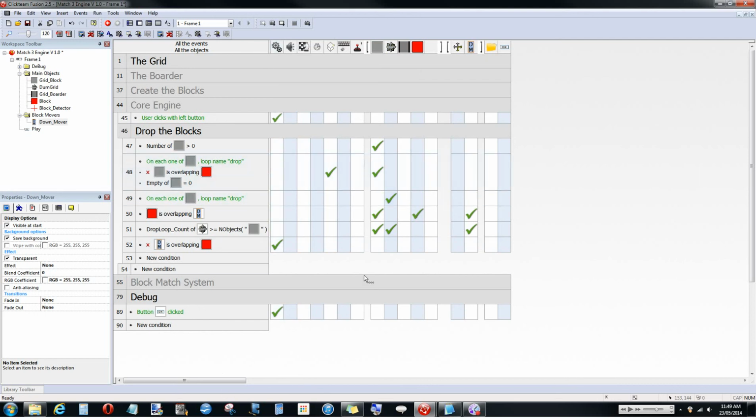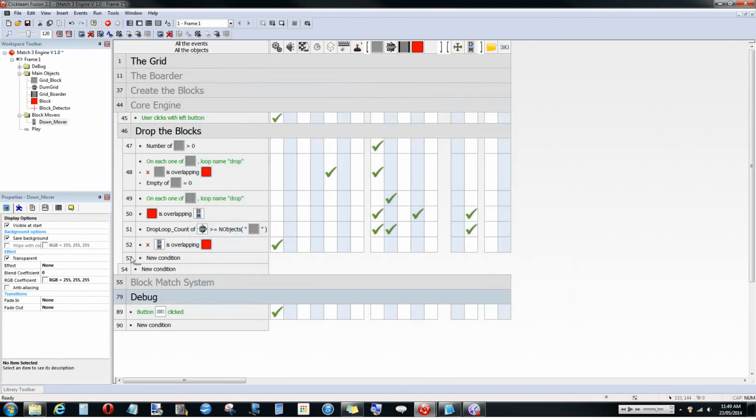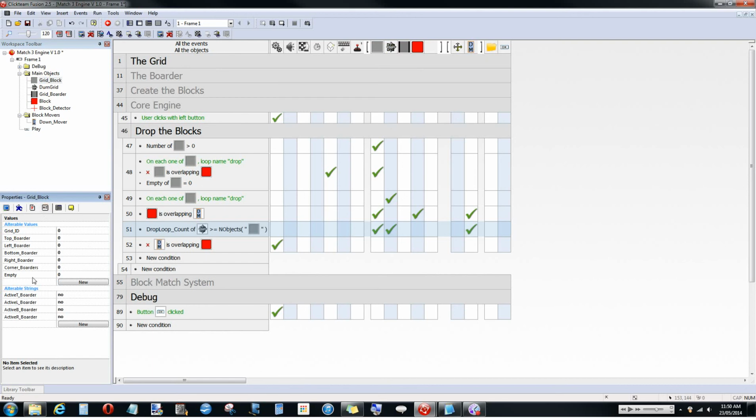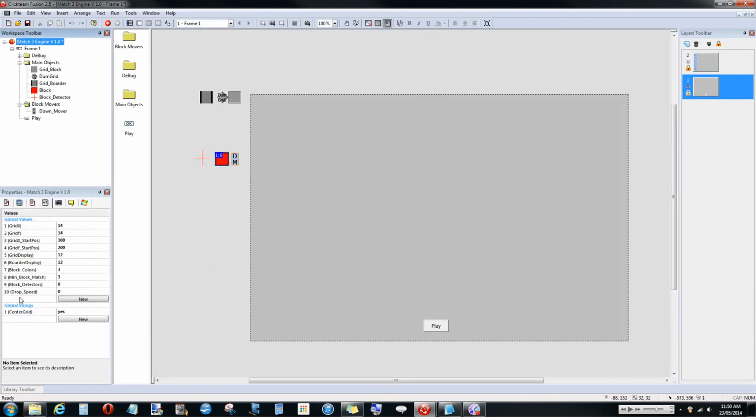Okay, so that's it. I'll just leave it like that for now, and I'll come back and show you the rest. Play, blocks are dropping. Oh shoot, I gotta show you one more thing. I added another value. Where did I add it? I added it to the block. No, I didn't. Or maybe I just forgot to. Oh, yeah, drop speed. Okay, set this to something like 100.